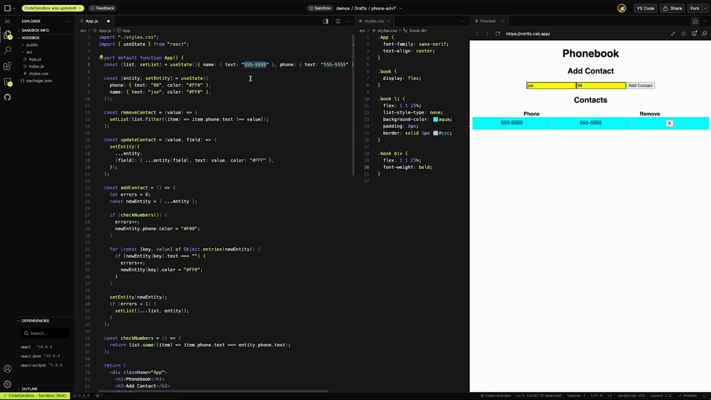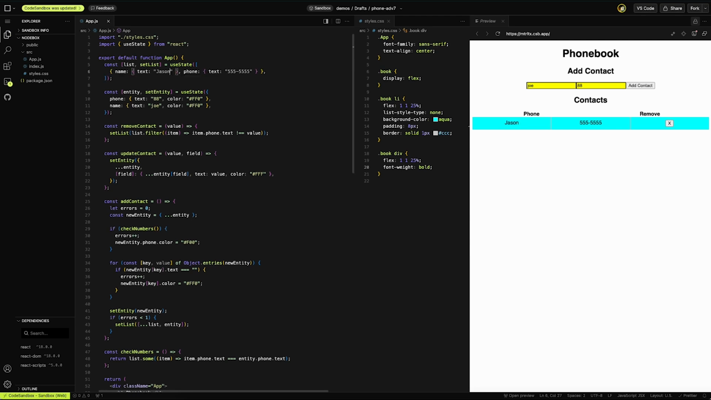And the initial one will be Jason, okay? If I hit Control S, my formatting goes to the next line. Error's gone. Jason's there. Add a new contact. Joe's there. Try it again. You can't because I have the same phone number. What if I change that phone number? Now it's fine. Everything's working pretty well.